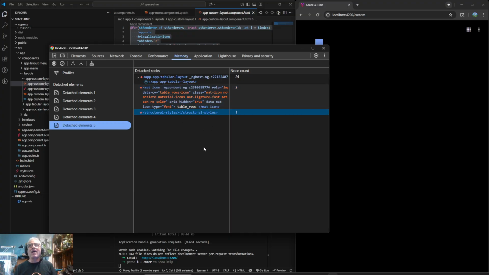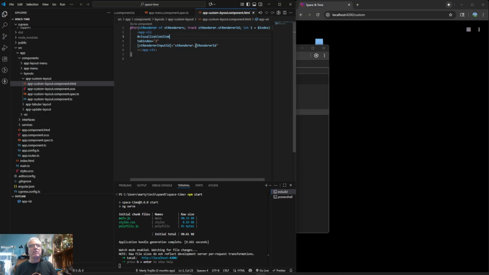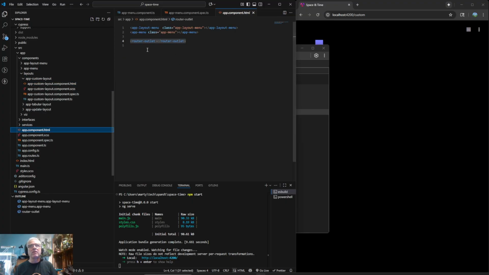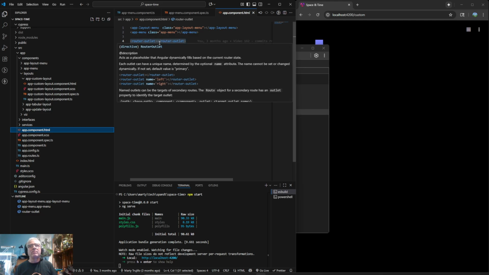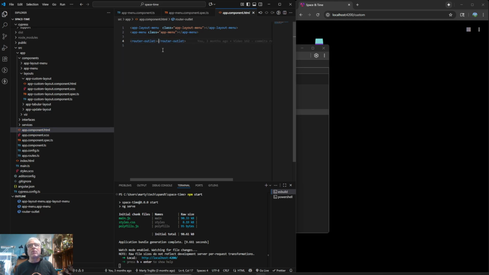So I do believe that this probably has to do with the routing. I'm guessing, just a stab in the dark, that what's happening is in this app HTML, we have this router outlet, and as the router outlet destroys and creates new views, for some reason some of those views are being left behind.